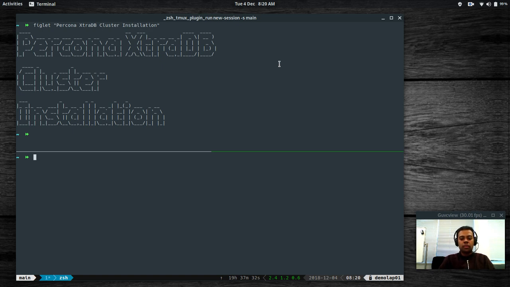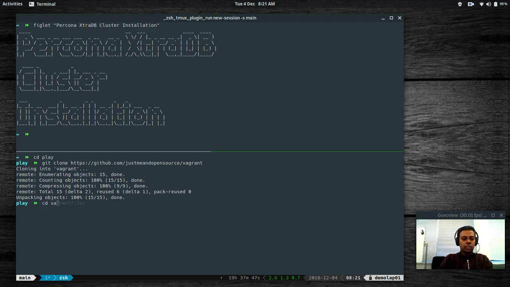I'm going to use Vagrant to provision a couple of Ubuntu virtual machines. So I'm going to go into the play directory and git clone my Vagrant repository where I've got the Vagrant files. cd to Vagrant, cd to Vagrant files, and I've got CentOS 7 and Ubuntu 18. So cd to Ubuntu 18, and I'm going to edit the Vagrantfile.